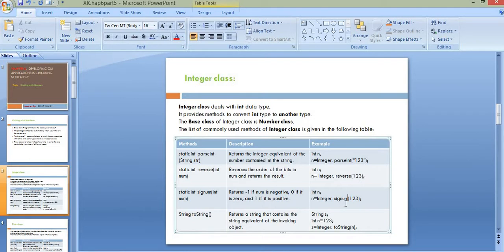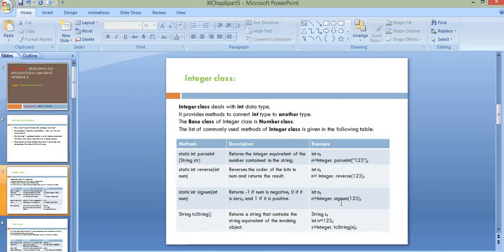Sorry, I had mistyped it as parseInt. Actually it should be signum. So signum is the method belonging to the wrapper class Integer. Then the value of num here is 1, 2, 3. Now 1, 2, 3 being a positive value, in this case the method signum shall return the value 1, because it has been explicitly mentioned here that if the value of num is negative, it will return -1. If the value of num is 0, it will return 0.